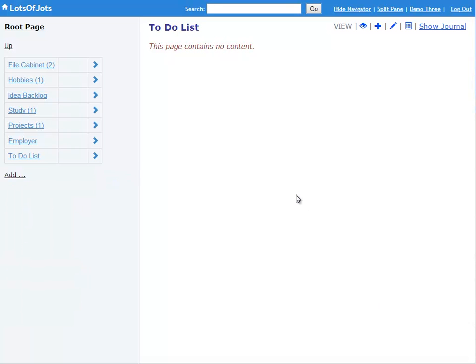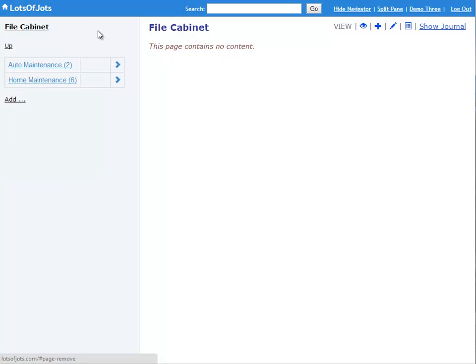So you can make your hierarchy or your taxonomy be as deeply nested, as granular, broken up as you'd like it to be. A couple things I want to point out. So when you're navigating in a page, if you click on a page that has subpages, so the file cabinet page has 2 subpages. So if I click on that, the left-hand navigation is going to change to the file cabinet as well as the right-hand side.